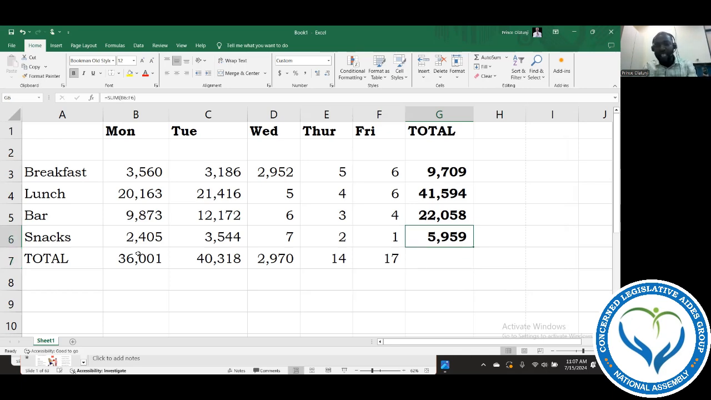So if I want to add everything here, let me just put it here. So this is the figure of the entire money. So that is how it works.